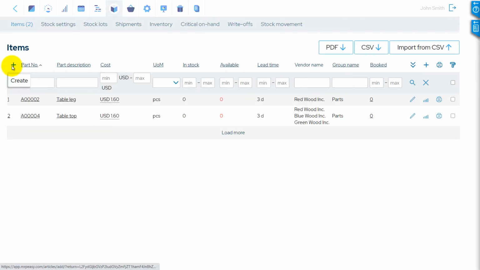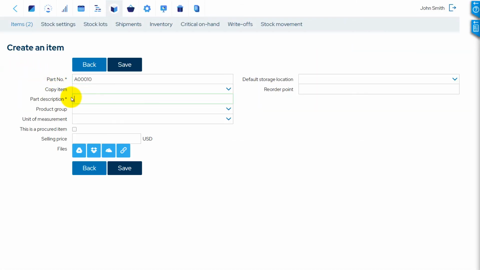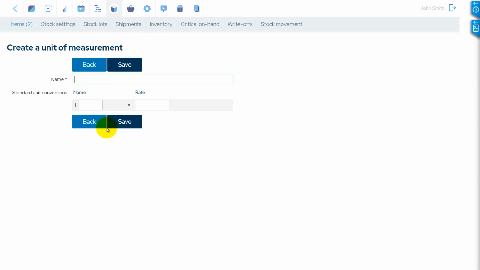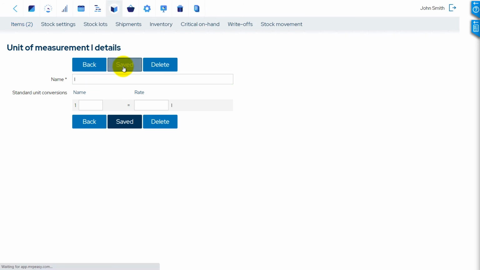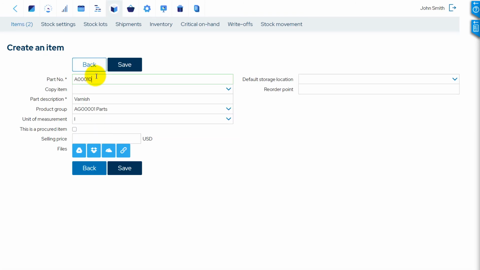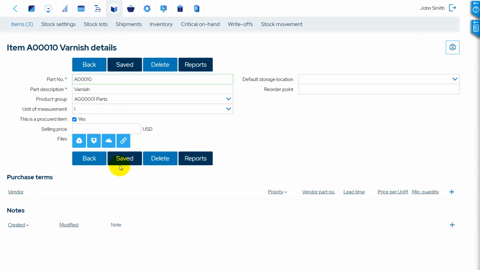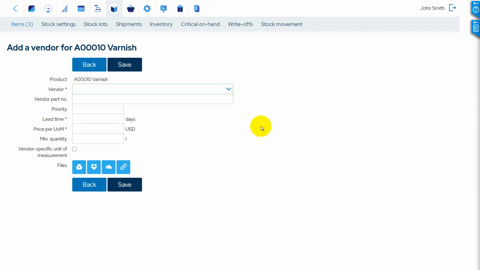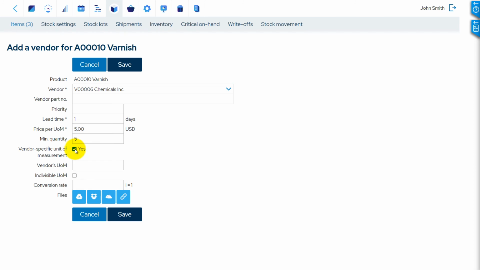Lastly, we will create the item for varnish. We will define a new unit of measurement, liters. We purchase varnish in bottles of 5 liters. We will set up the purchase terms so we can send our vendor a purchase order in units of bottles, and these will automatically convert to liters in our stock management.